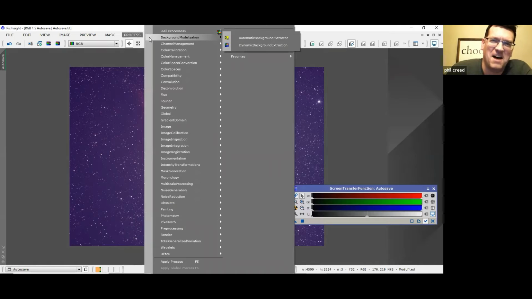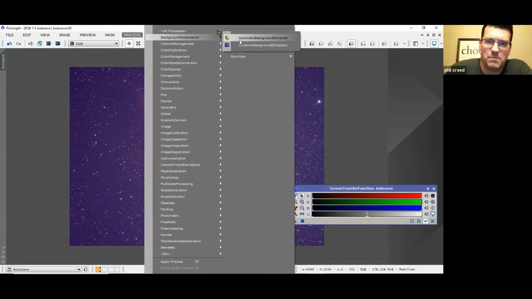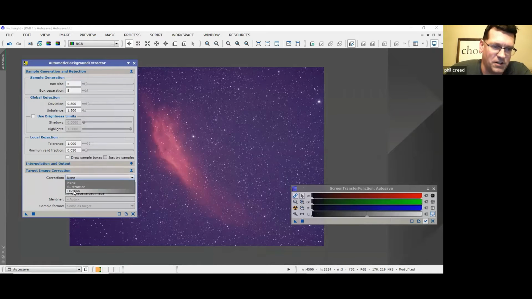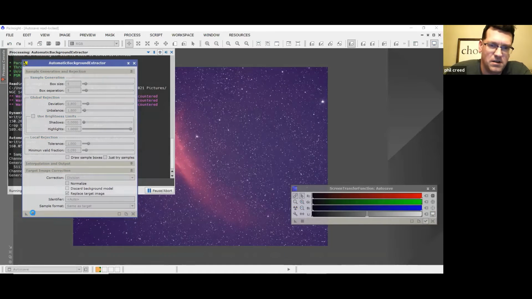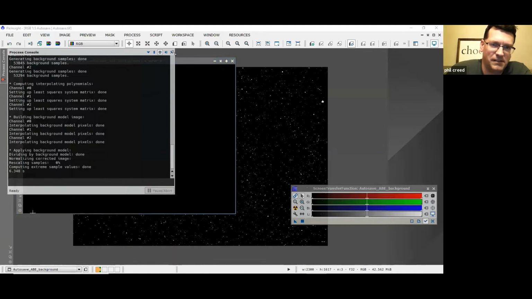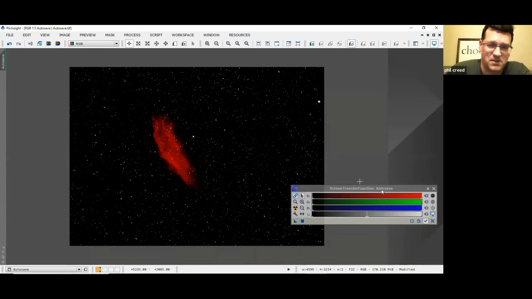Okay, so the first thing I want to do is I really would prefer to get rid of the purple background. So I bring up automatic background extractor, and I am just simply going to do a division correction. And when this goes through, you should have kind of more of a neutral color to the background, if all goes as planned. Assume that all goes as planned, because again, I am not really sure. Okay.